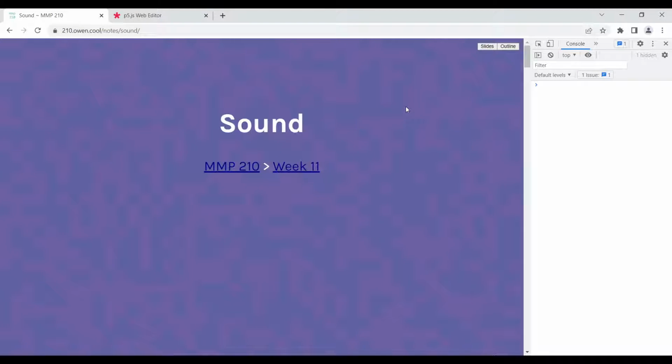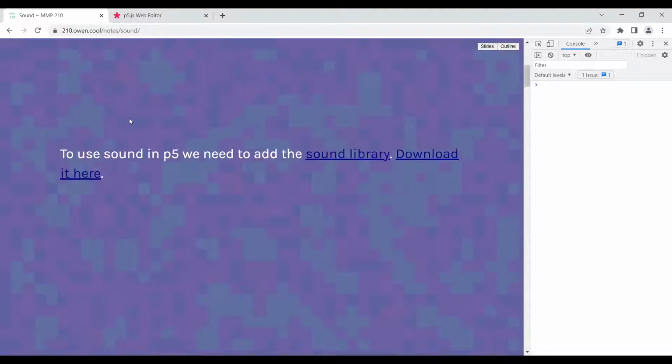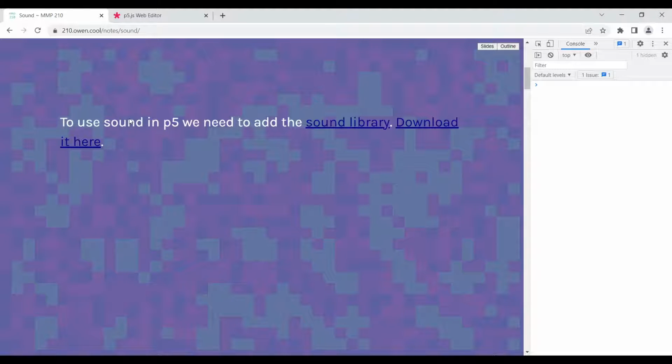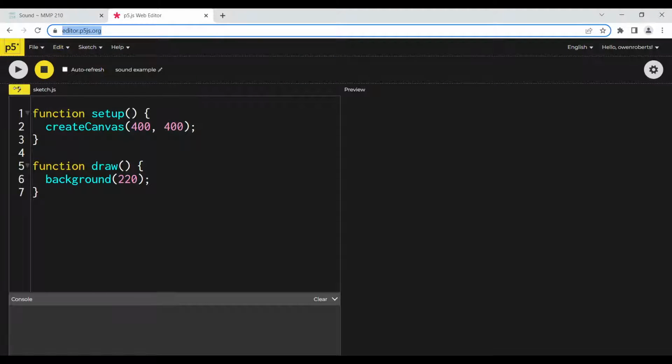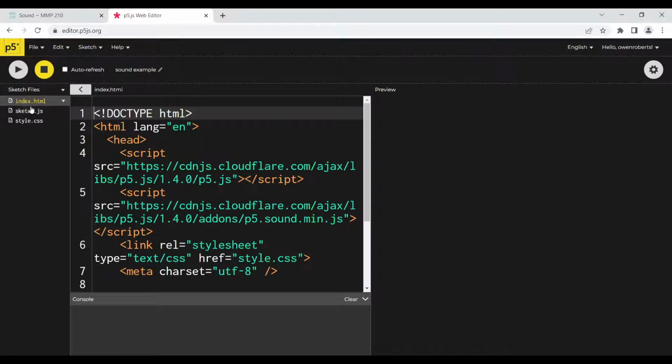Okay, so in the browser and using P5, we can play sounds. What we'll do is download a sound file and use P5 to load and play it. We need a special library for this, so it's not built into the default P5 library. Although I think it is linked in the editor. Yeah, it's already in the editor.